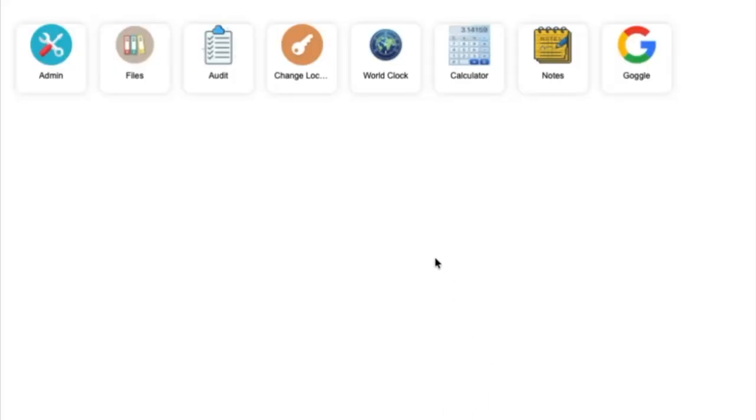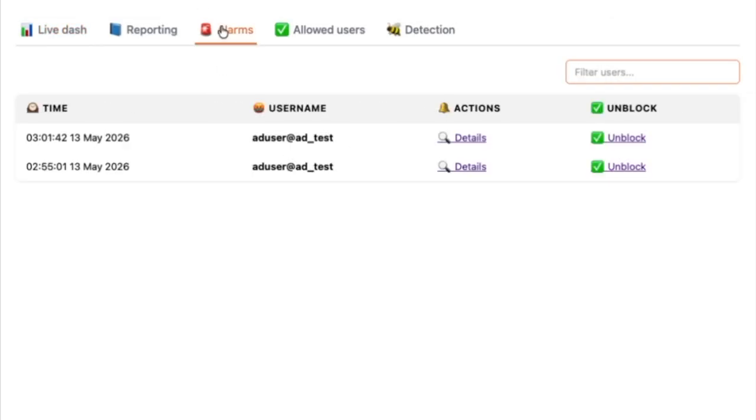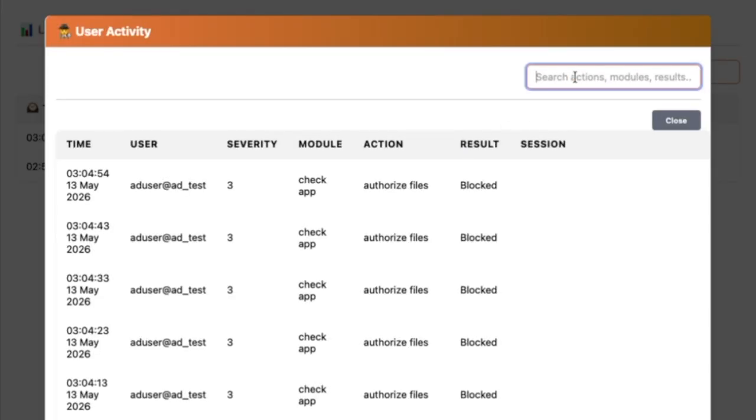Let's jump back on over to Webdesk Audit and find out exactly what happened. Open up Audit again. Going to click on Alarms. And we have 2 alarms here. This is like my criminal record for this user essentially. Every time I set off an alarm, it's going to be listed here. So the latest alarm is the 301 alarm, which we just activated right now. We can click on details, search for alarm.